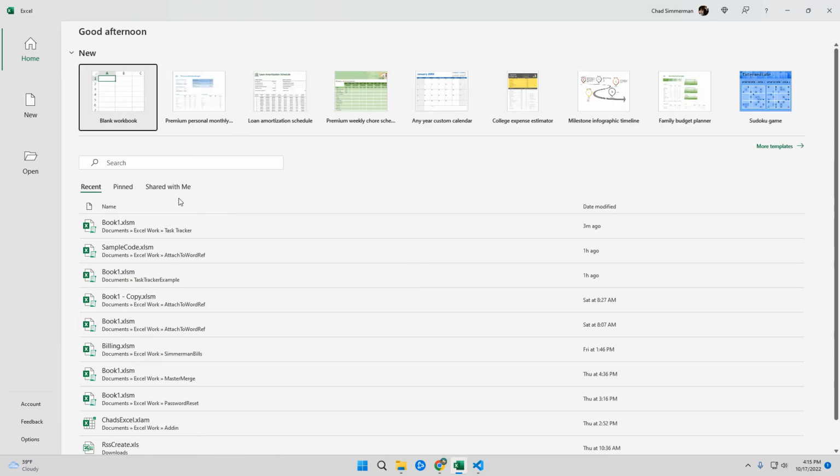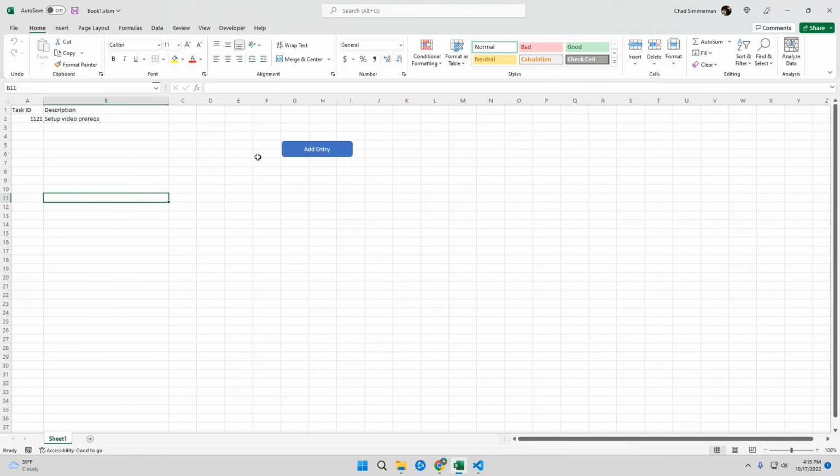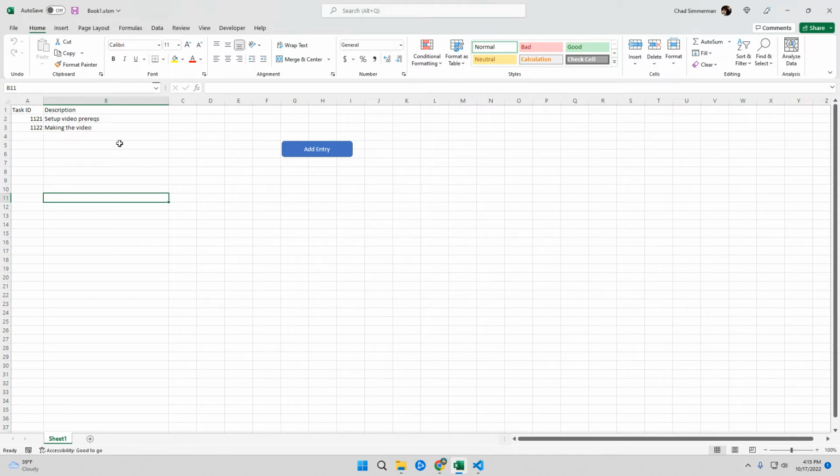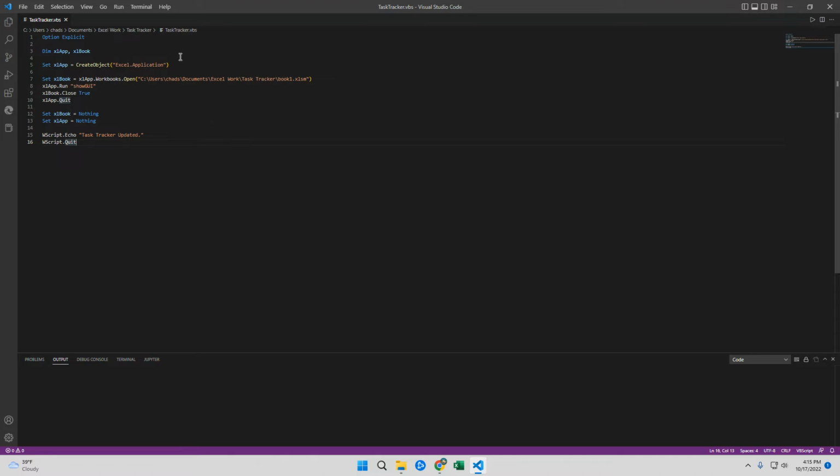The actual macro that I'm going to be using today, essentially all it is doing is entering an ID, 1122, making the video. Okay. And then it adds it in and then closes it out and saves it. So that's what this does.